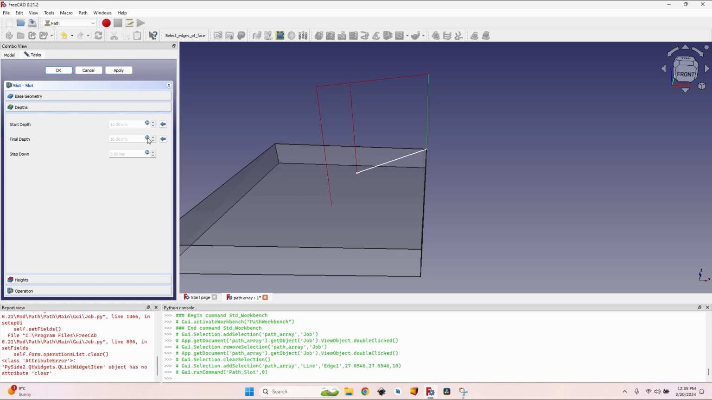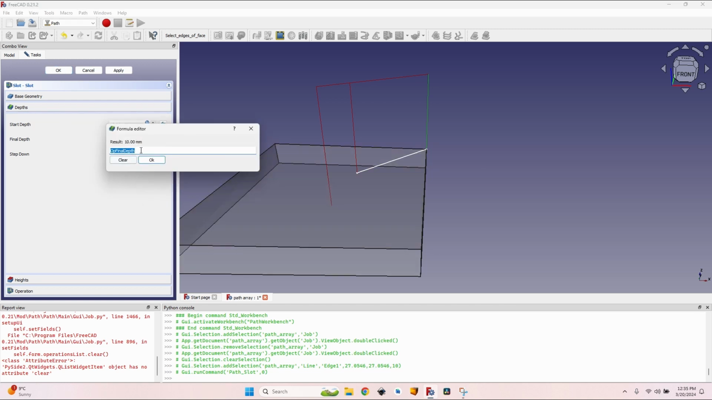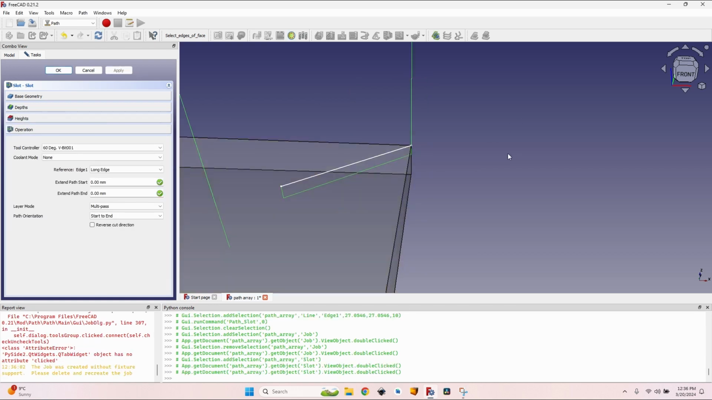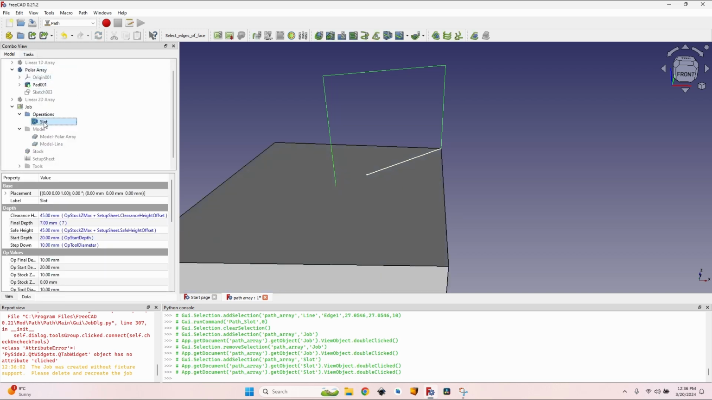First of all, let me adjust the depth. This is just a 10mm deep body, so if I want a 3mm slot, I will enter 7 for the final depth. You can see there is one line here. The operation is as it should be. I will click OK to close it.